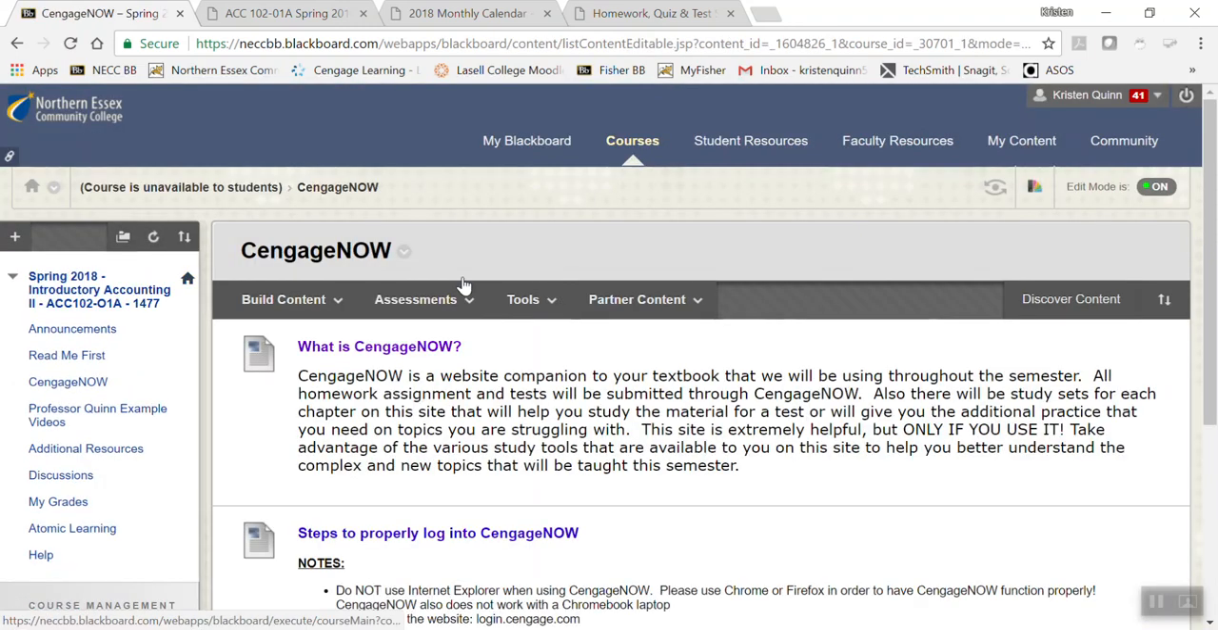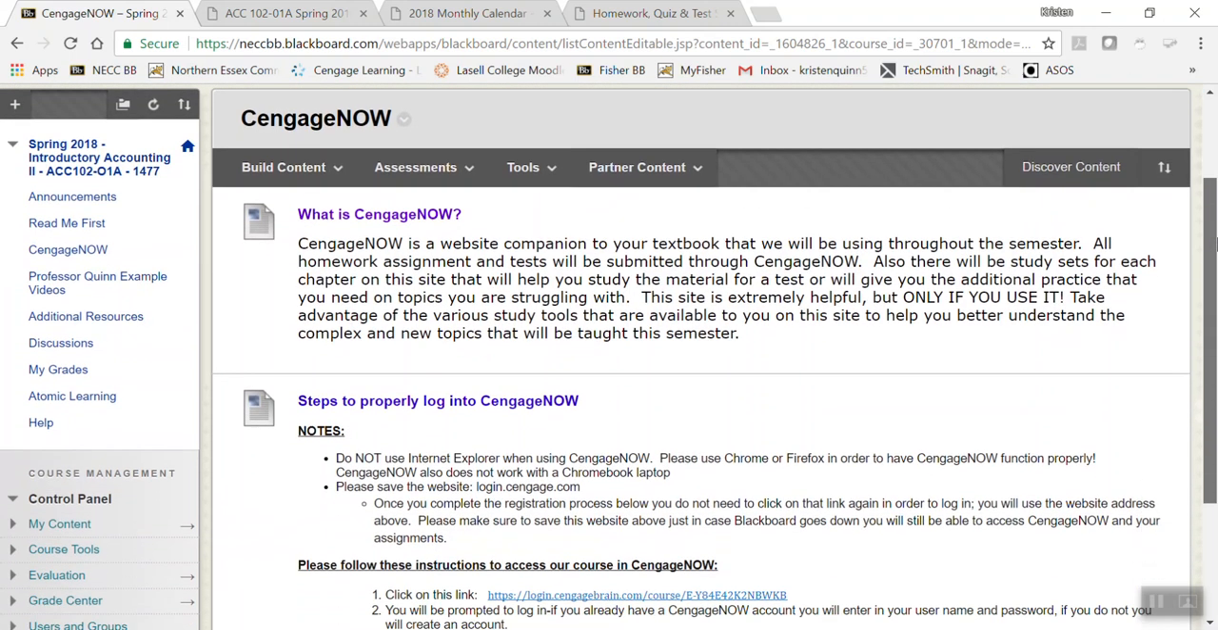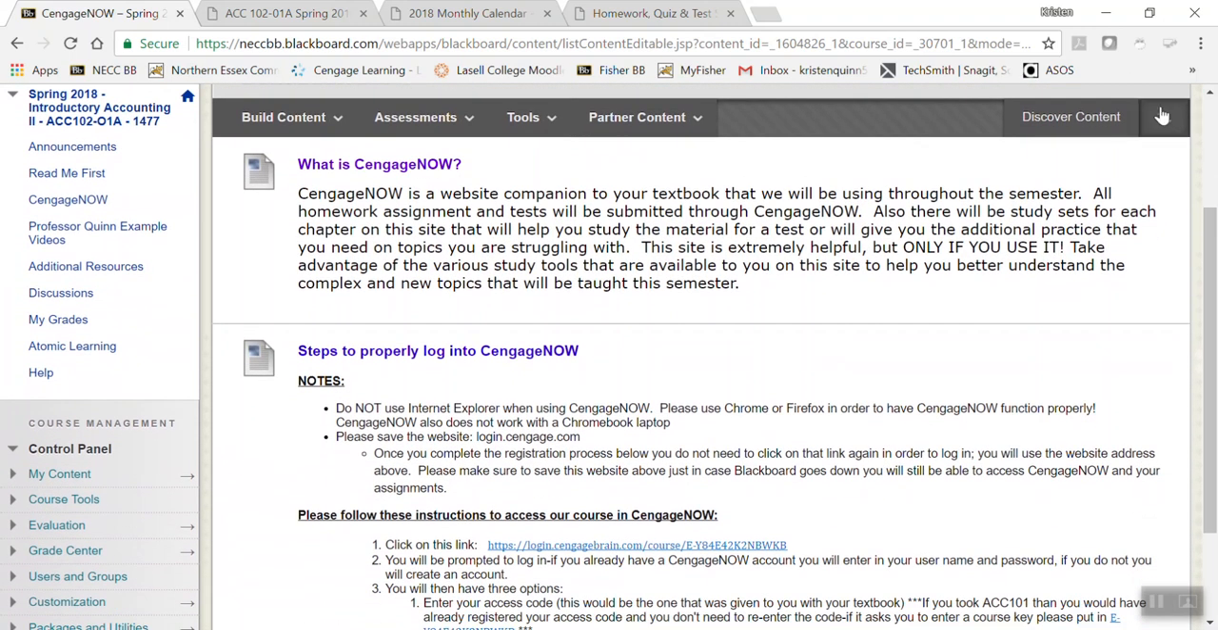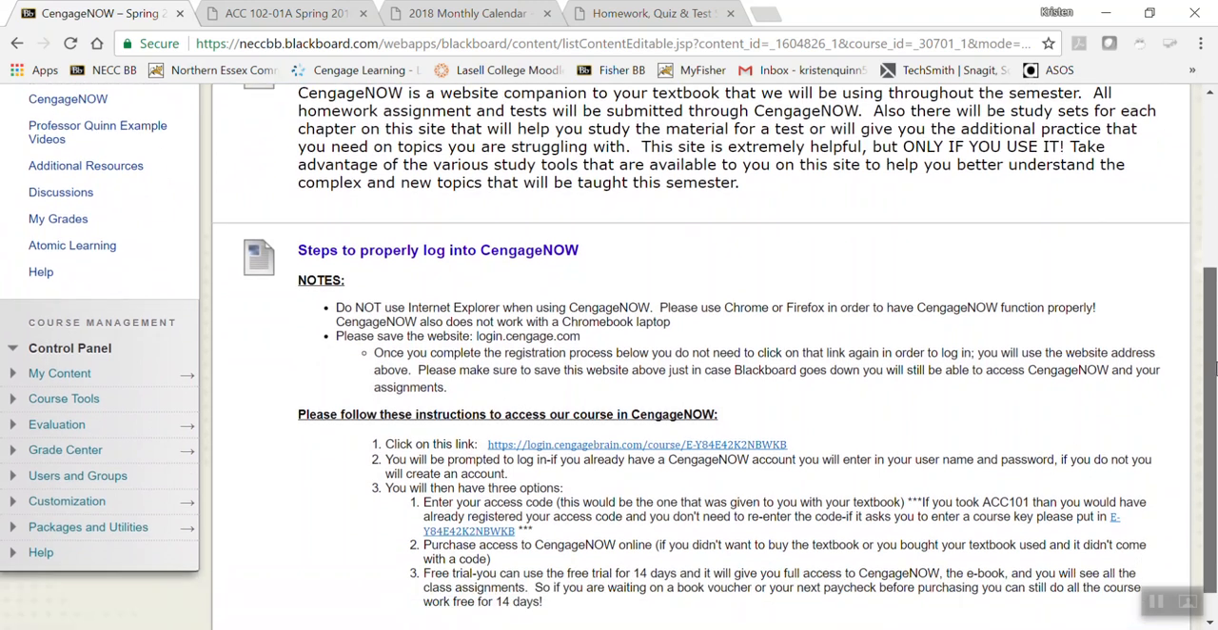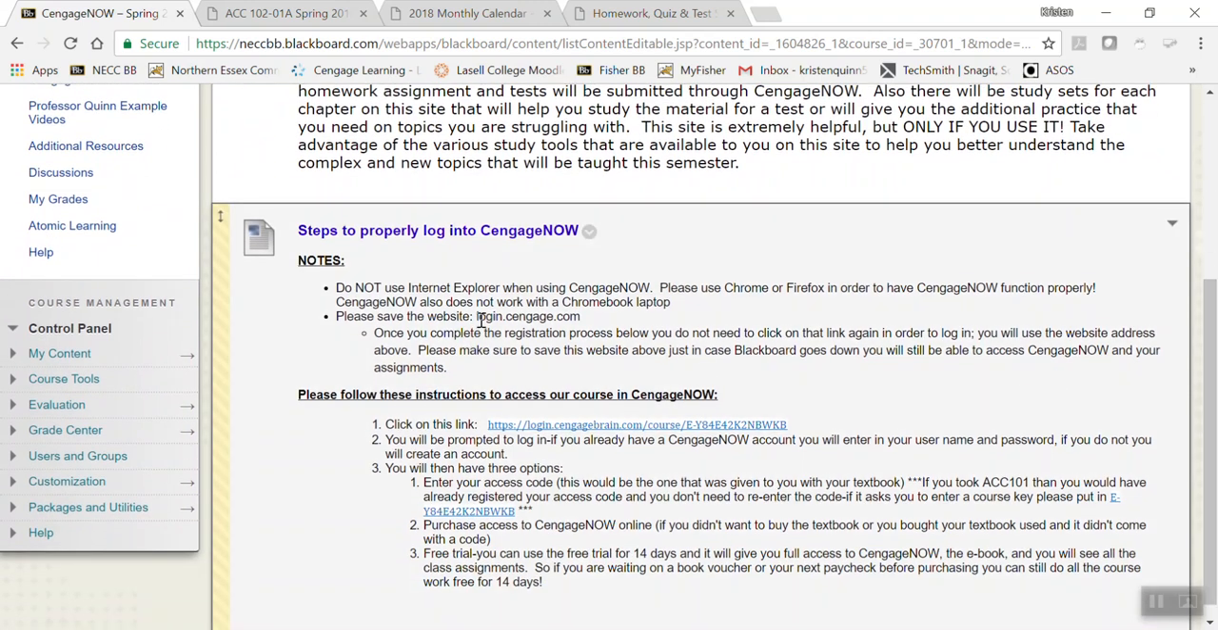Over here in Cengage Now, I know most of you have used Cengage Now with Accounting 101, but if you haven't, I give you a little overview of what Cengage Now is. It's a website that we're going to be using. Again, it's where you're going to submit your homework assignments, quizzes, and exams. Also, please make sure to jot down this login address. Once you actually log in by clicking on this link here, you do not have to come back through Blackboard in order to access Cengage Now. It is just a separate website.